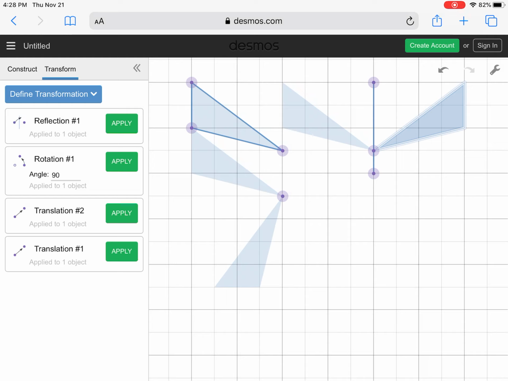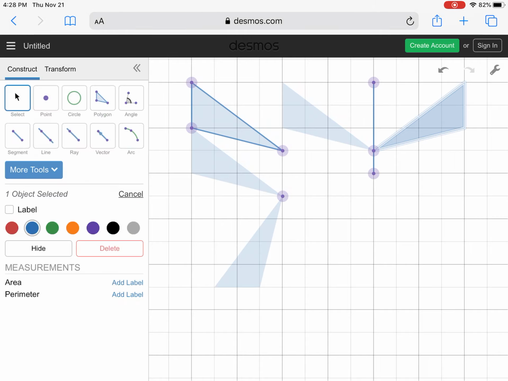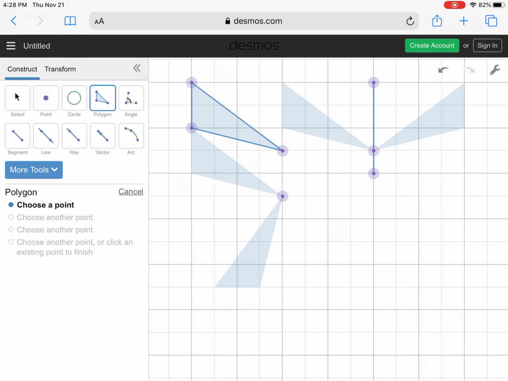Okay, so now the next transformation that I want to do, let me do a different shape. So let me do a better job with the point. Let's do a trapezoid.